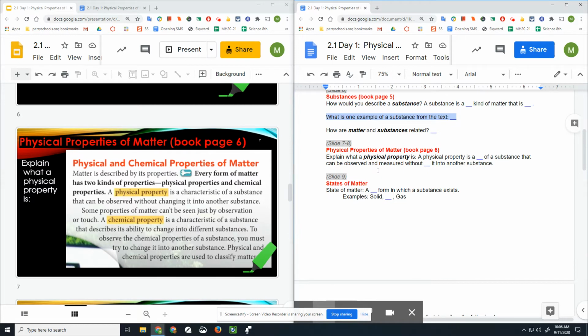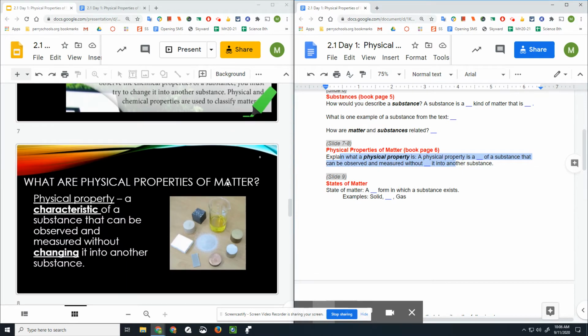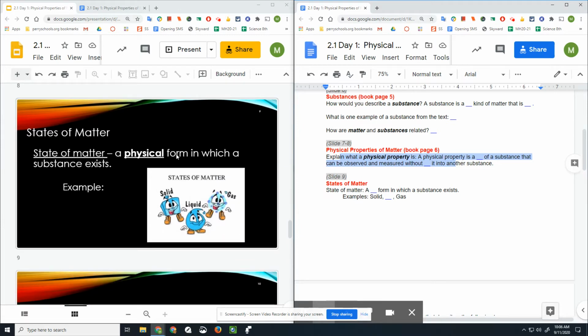Slides 7 and 8, you're looking at physical properties of matter. You'll see here we got some things about chemical properties. That will be the next lesson that we are working on, 2.1, Day 2. So you're going to explain what a physical property of matter is. And then next slide, slide 9, the states of matter. Remember, solid, liquid, and gas.